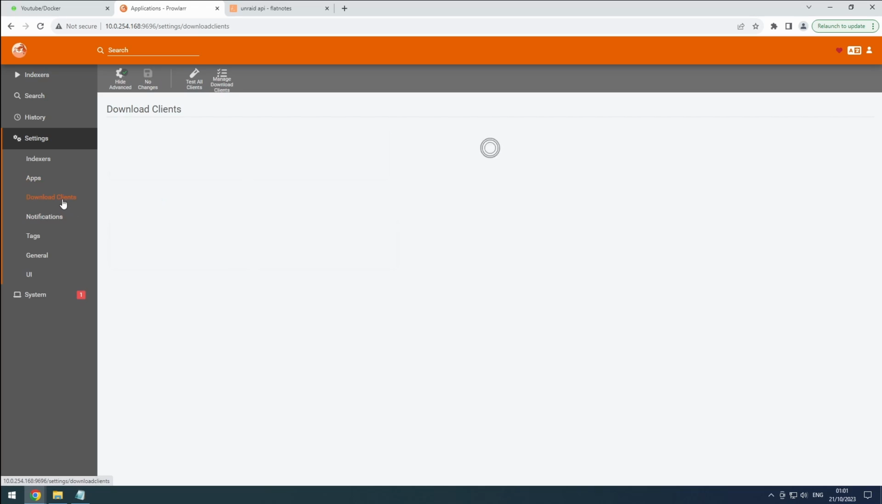Moving on to the download clients. Although Prowlarr doesn't manage downloads directly, we can still search for files across all our indexers and send them to our download clients. Follow the linked playlist to set up your download clients, using Prowlarr as the category.